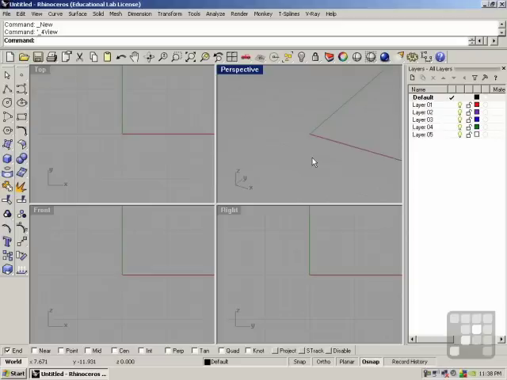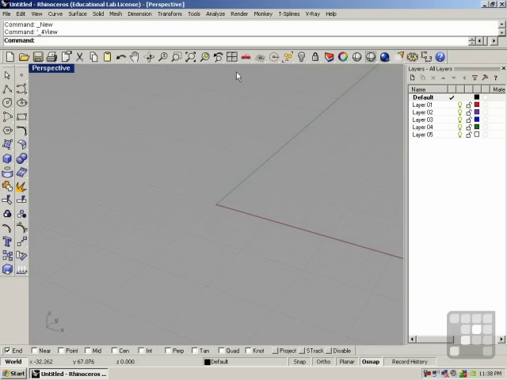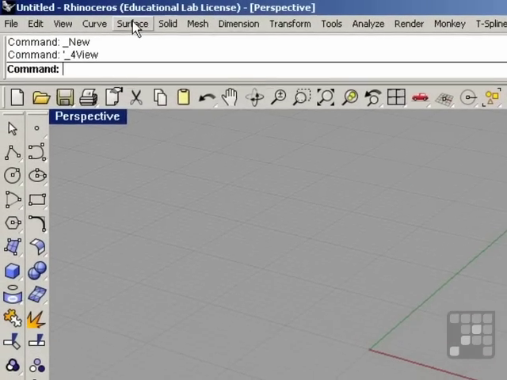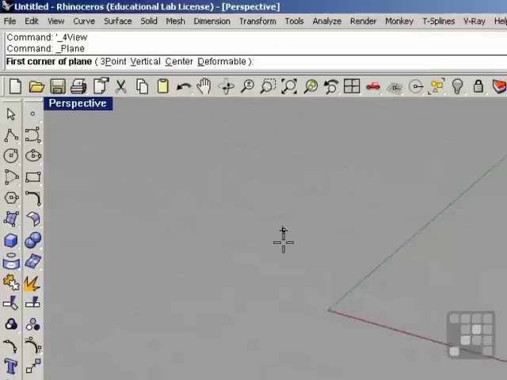In this lesson, I'll be discussing NURBS surfaces. Very much like NURBS curves, NURBS surfaces are excellent for design because of their ability to accurately represent freeform shapes. I'm going to start off with the basic type of NURBS surface, the plane.